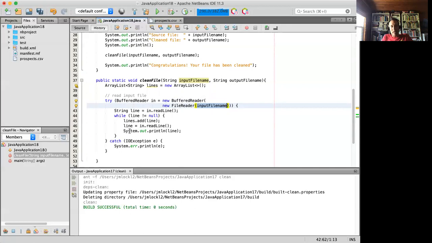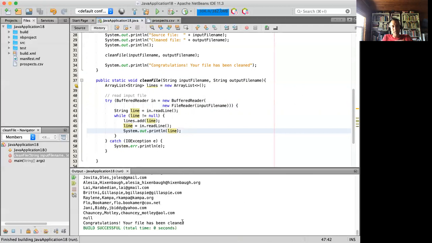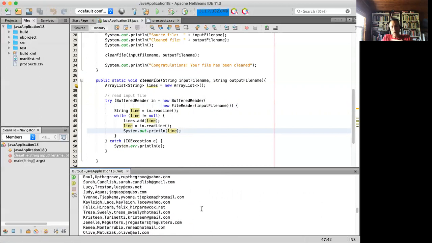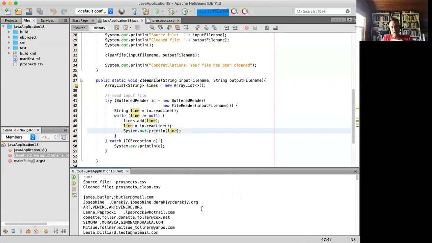And then I've just got a system out print line statement here just to sanity check that indeed we're writing that line to the array each time. Okay, and so if I run this, notice I'm just outputting all the text that is in our CSV file. Okay, so we've got the data. That's the first step. We've got the data inside an array. So now we're ready to process it or do something with it. And now I think I'm going to stop there.